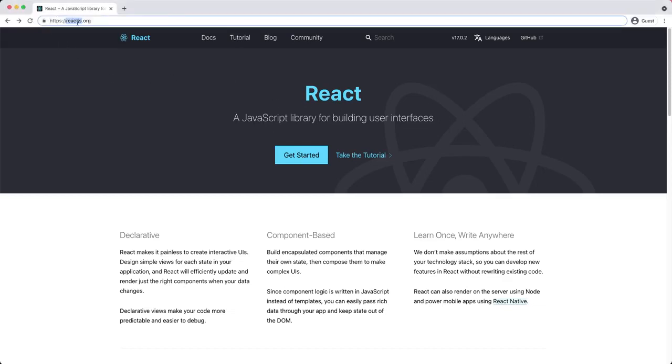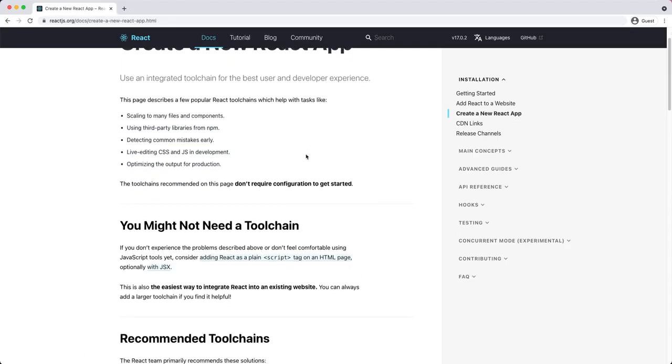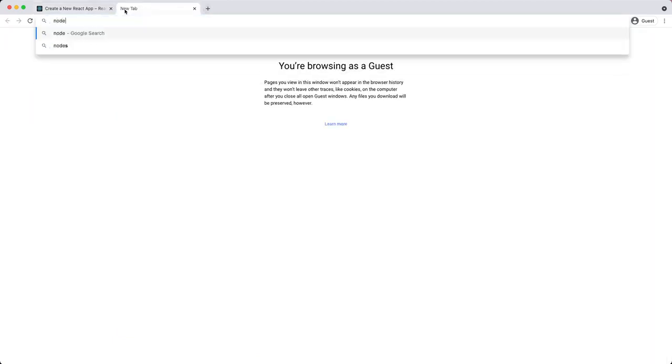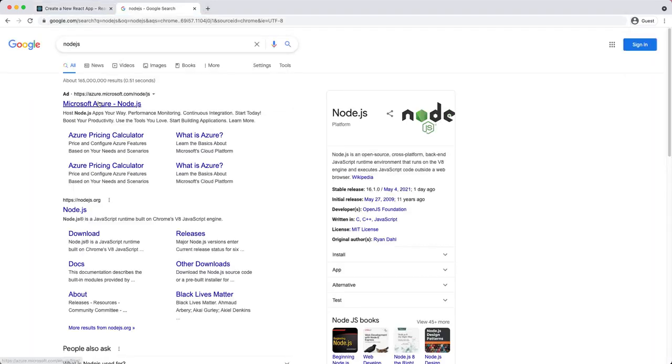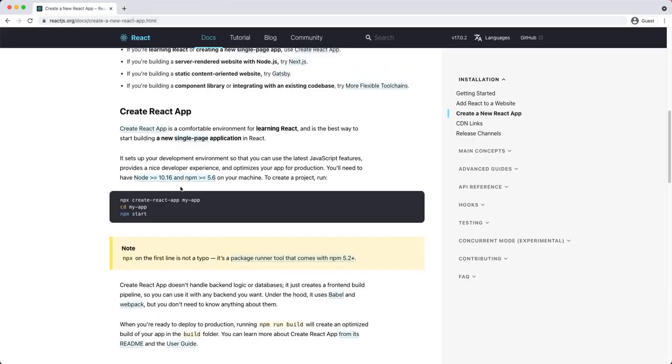So I came to reactjs.org and I'll just click on Get Started. And on the right hand side here, there's a link called Create a New React App. And so anytime you want to create a React app, what you're going to do is basically just run these commands. Now to do this, you have to have Node installed. So let me go to Node.js. I'll just search for that. Nodejs.org. Go ahead and download that for your operating system. And then once you have Node installed, then you can run these commands here.